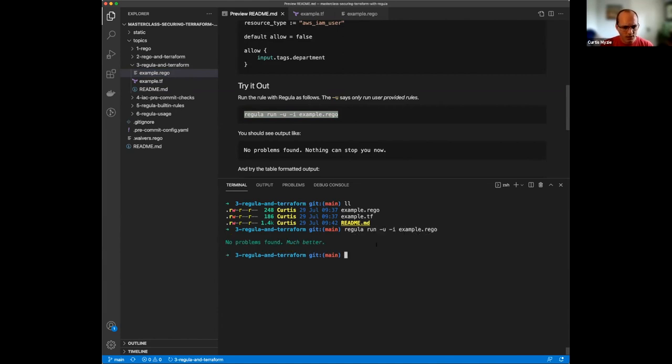So what you're seeing here is when you run Regula with regula run in a directory, it by default looks for any IAC template in that directory or any subdirectory. And so in this case, it's finding the .tf file here and running our example Rego rule against it. The dash U, I'll take just a moment to describe. This is saying, don't use the Regula built-in rules, only use the user provided rules. And so that's our example Rego here. I'll explain the Regula built-in rules shortly.